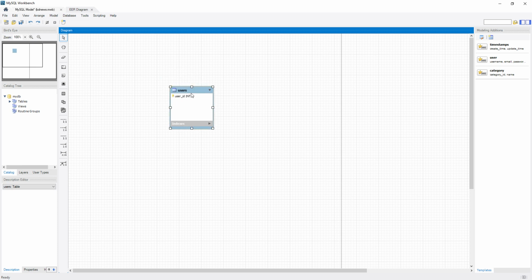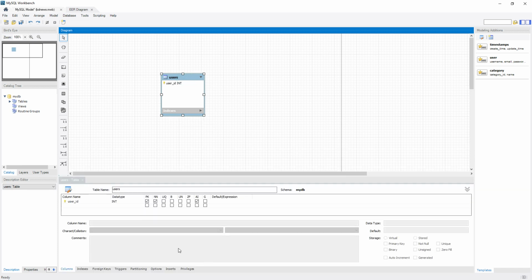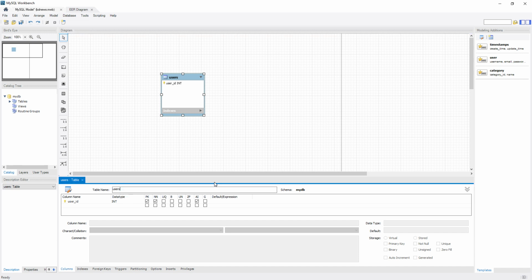So here it's Workbench, so I'll just double click on this table to get its columns. I name this table users. I'm going to begin with user ID, just like I told you. Every normal table should have a what? Should have the ID with a primary key. That's a strong table. A weak table will not have a username and ID and primary key.